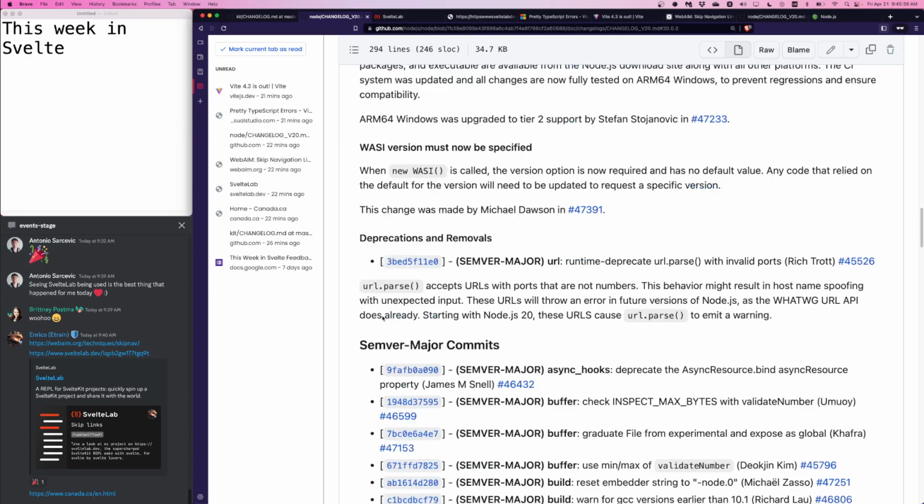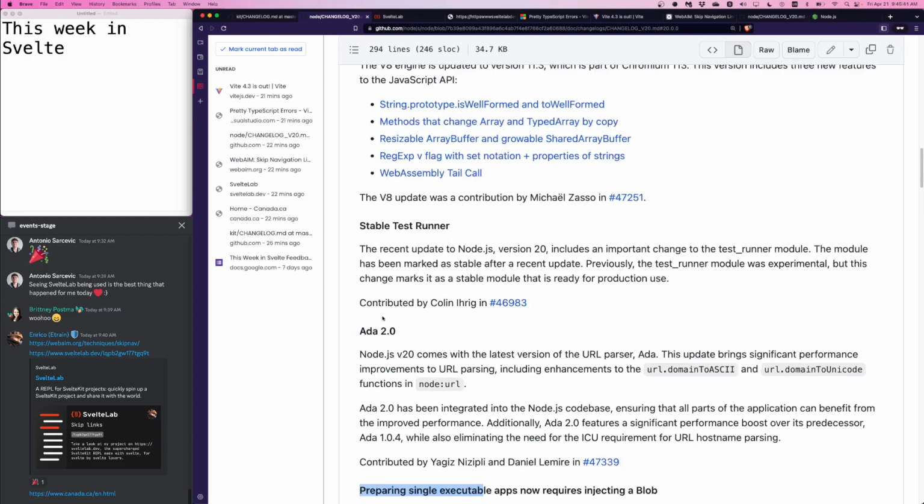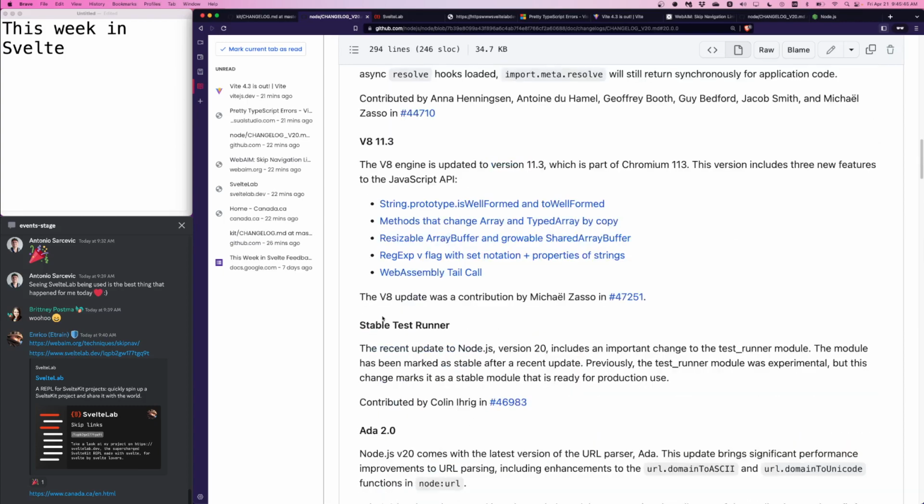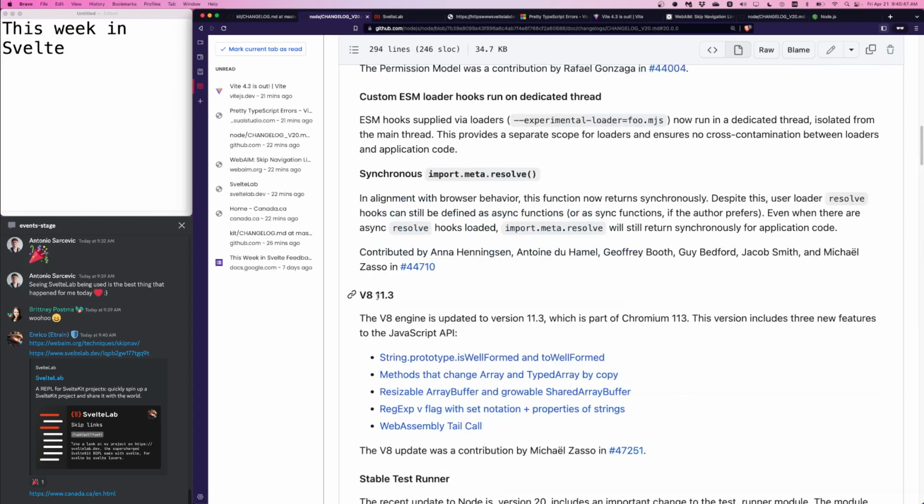And then the V8 engine is upgraded. I'm not sure if there are performance improvements, but at least there are upgrades. So version 11.3 of the V8 engine is wrapped inside of Node 20.